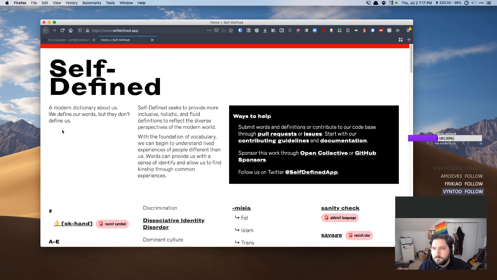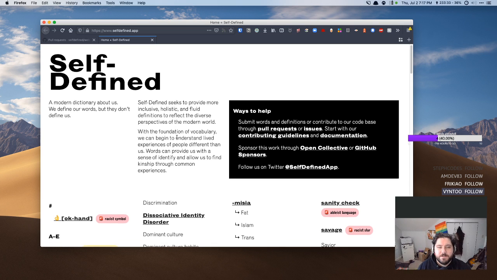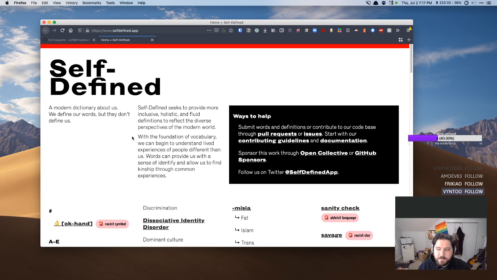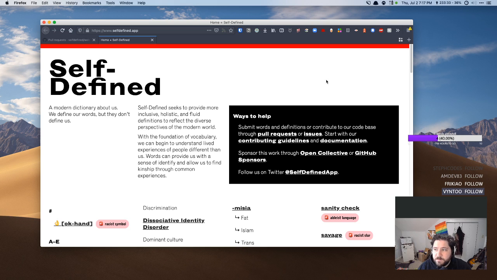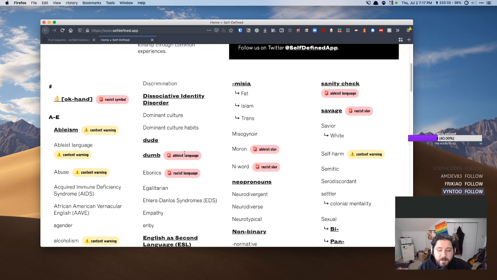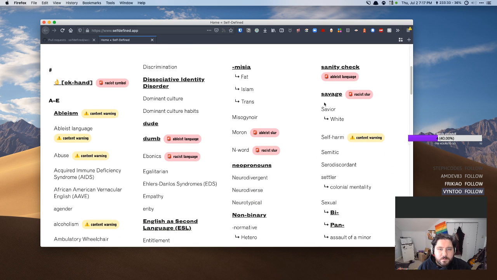Cool. So yeah, if you don't know, SelfDefined is this really awesome project by Tatiana Mack, working to just let people define their own terms in their own way. This is all an open source project. One of the coolest things is that people can go in and define words just through GitHub pulls.